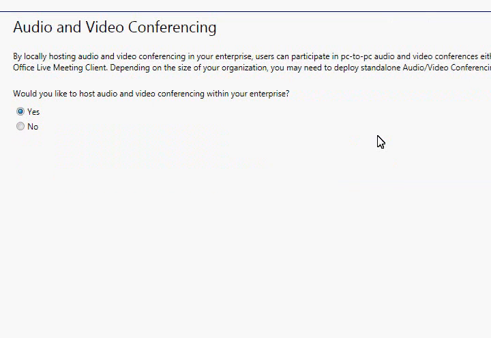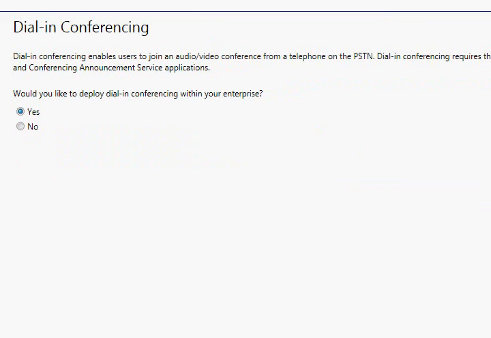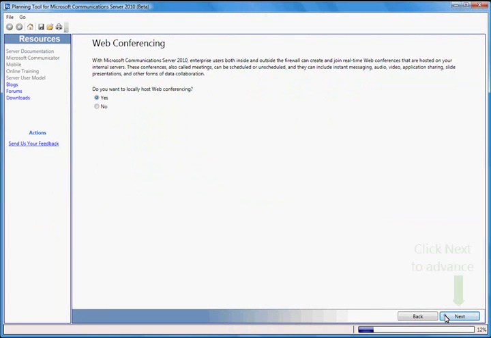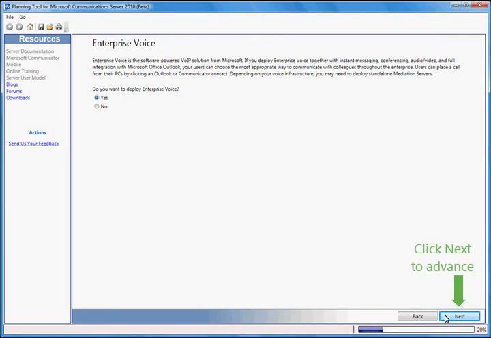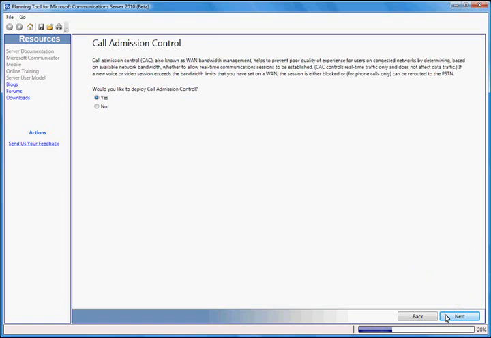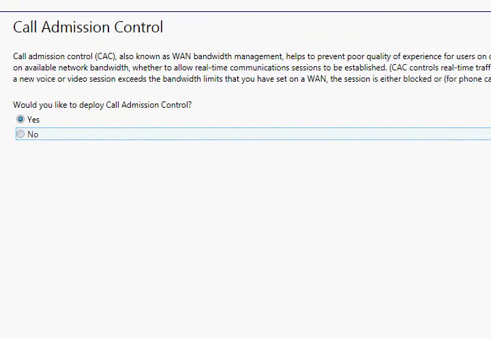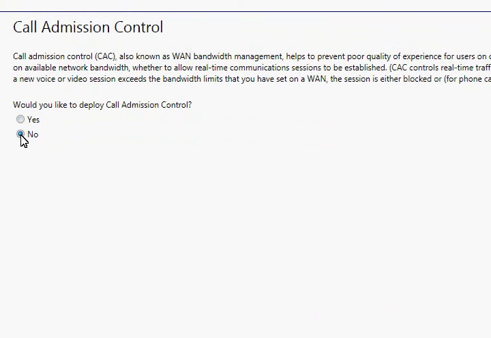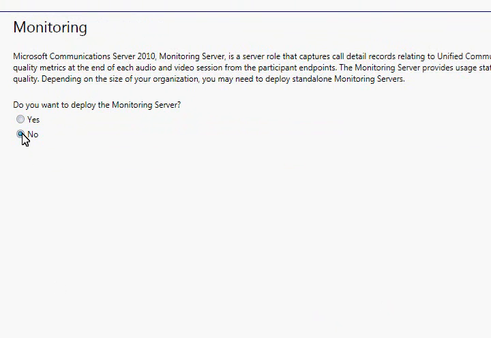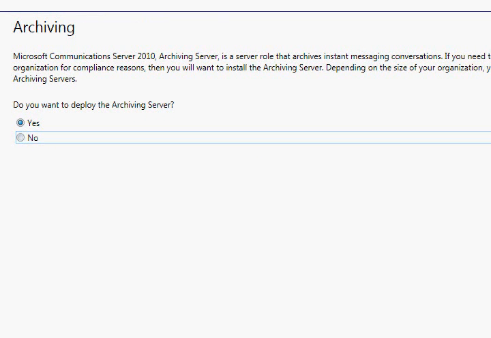As a Windows Presentation Foundation tool, the tool is designed to ask a series of questions about the features you want: audio conferencing, dial-in conferencing, web conferencing. As the tool continues, we will choose some choices of no based on what we want to demonstrate with the topology builder. That will start with the new feature for call admission control. We will also select no for the monitoring role, and we will select no for archiving.